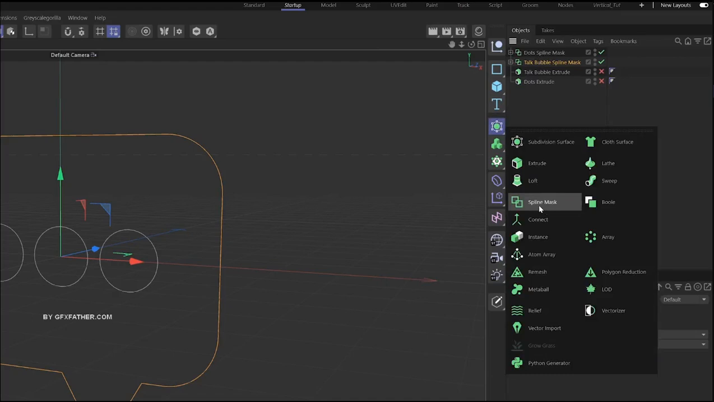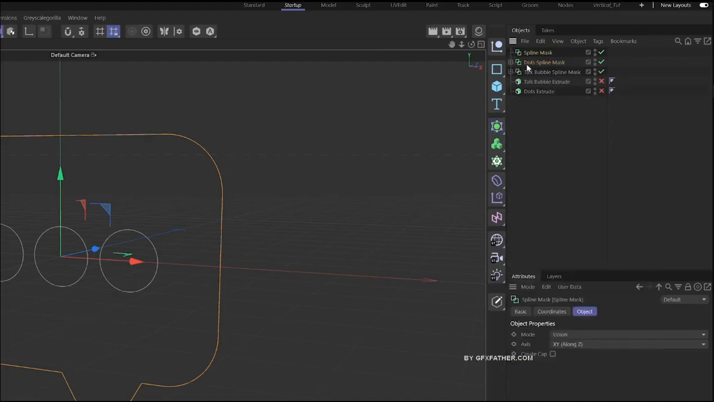And I'm saying spline mask a lot. So let's go and get a spline mask. And what I'm going to do is use this spline mask to subtract this spline mask from this spline mask. How many times can I say spline mask? So let's go and I'm going to select these 2 spline masks, drag this under this spline mask.